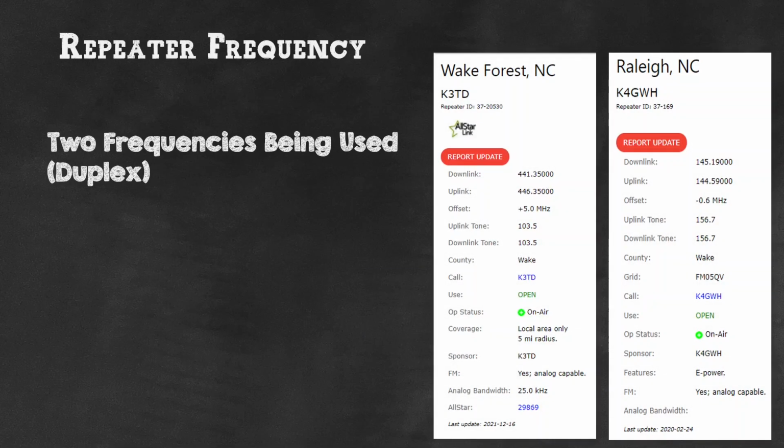Also, when we look at this, we're going to have to find the two frequencies being used. So remember a couple slides ago, I talked about the duplexer, and you saw the 4 gray tubes together. 2 of them are for your downlink, and 2 of them are for your uplink. That's why they call it duplex or duplexer.